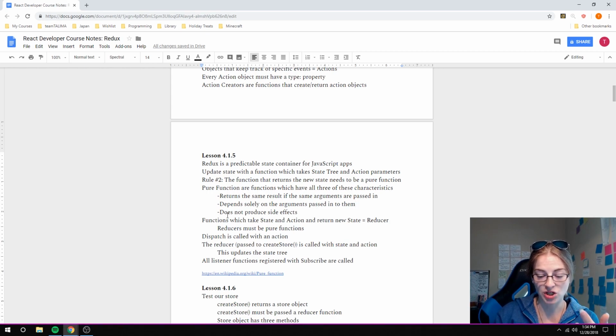A pure function does not produce any side effects. So even something like console.log would be a side effect. If I'm stating this correctly, it produces 0 side effects. Pure functions do 0 side effects. They only return a result based off of the arguments passed in and solely on the arguments passed in.